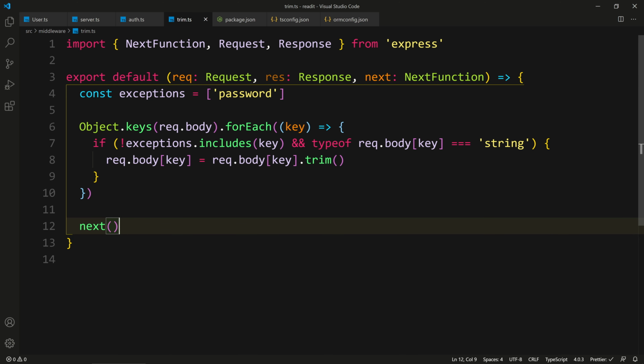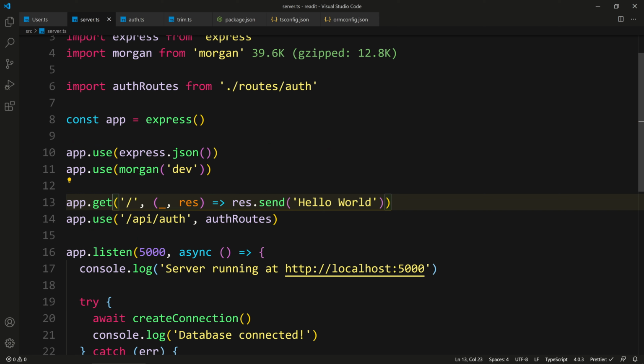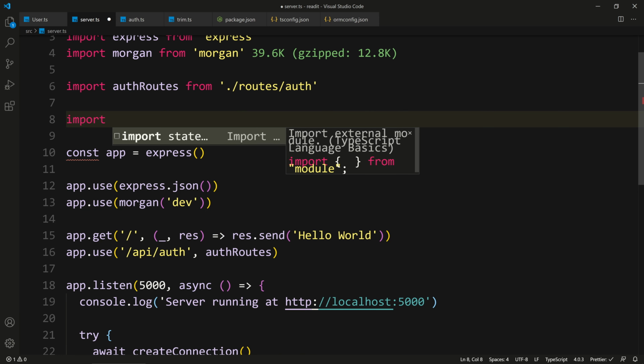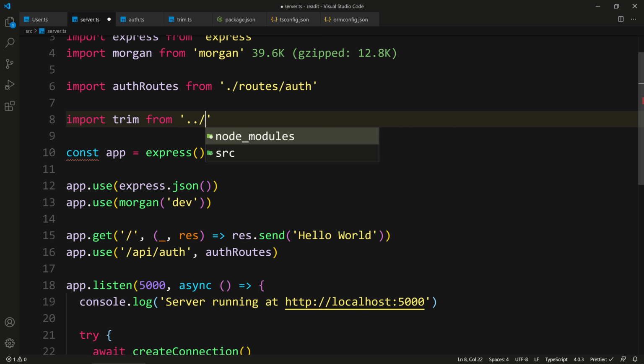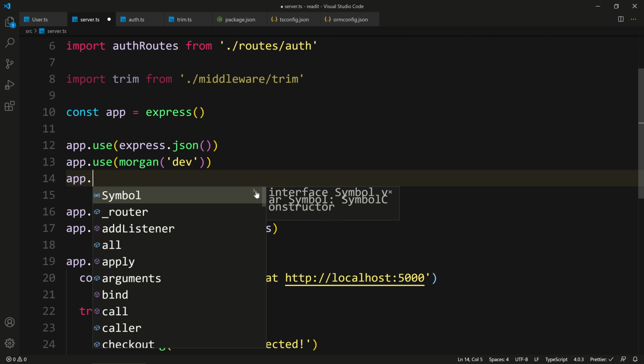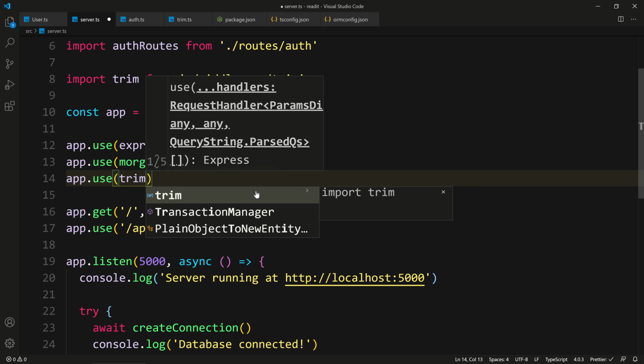Save that, and now let's go back to our server and use that globally. So here we'll say import trim from the same directory, middleware/trim, and before any route we need to use it, so we'll say app.use(trim) like that.